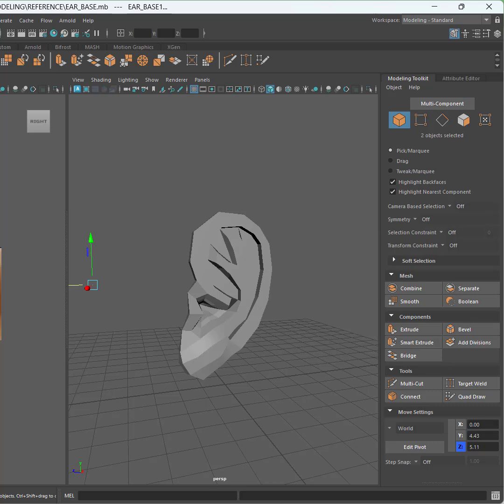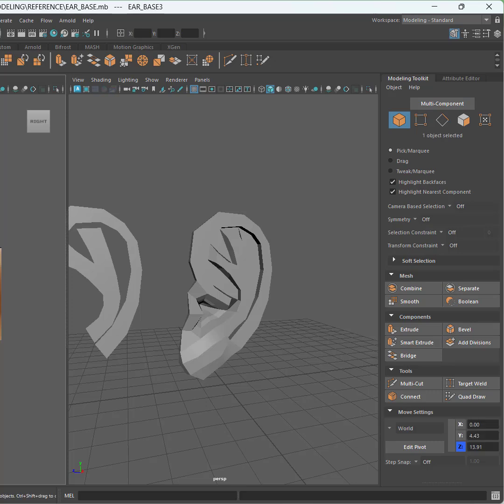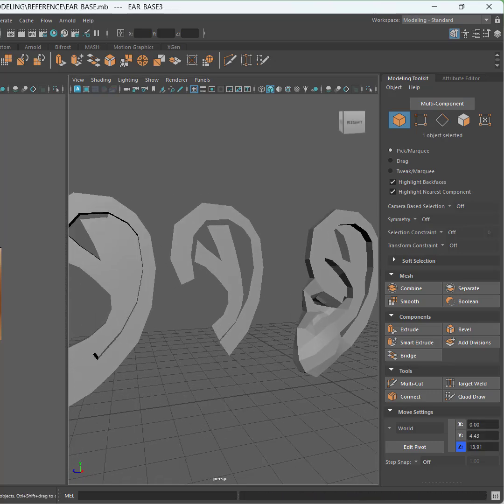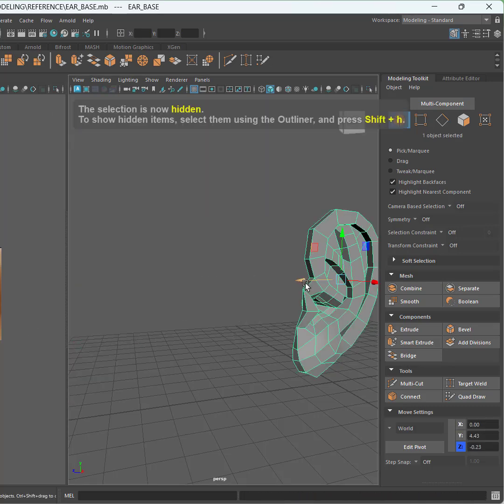I'll bring out the rest. So this, holding shift, I'll drag it here. So far that's going to be my ear base number 3 there. Right, now I'm saving my work, selecting all of this. I'll go to edit, delete all by type history, control H to hide.